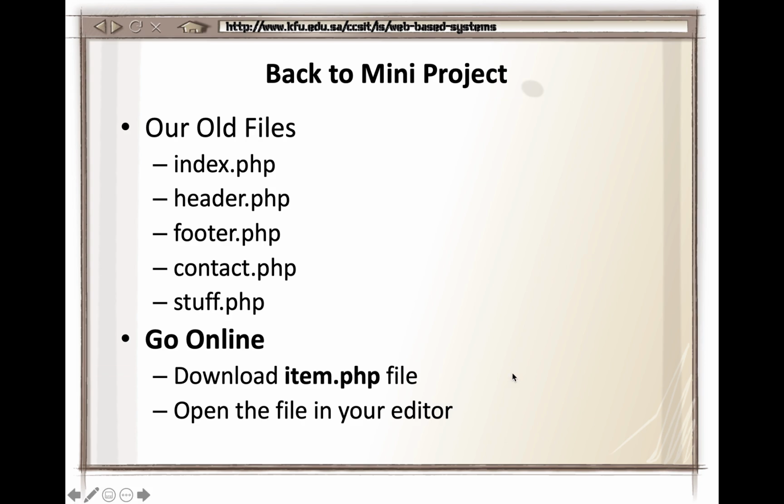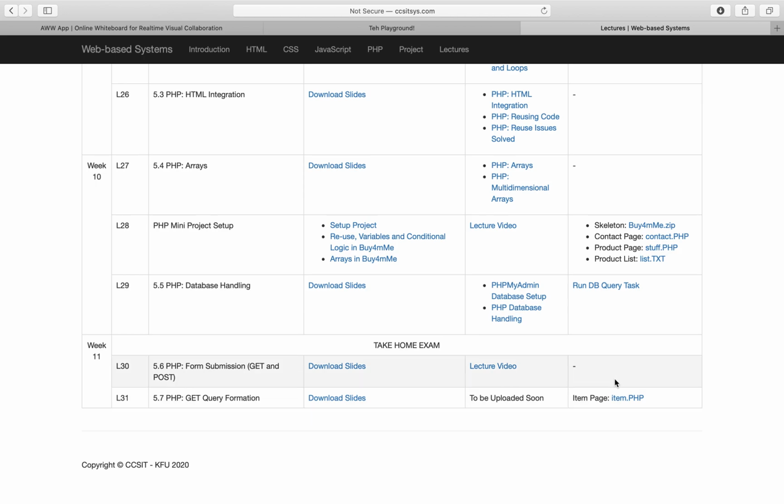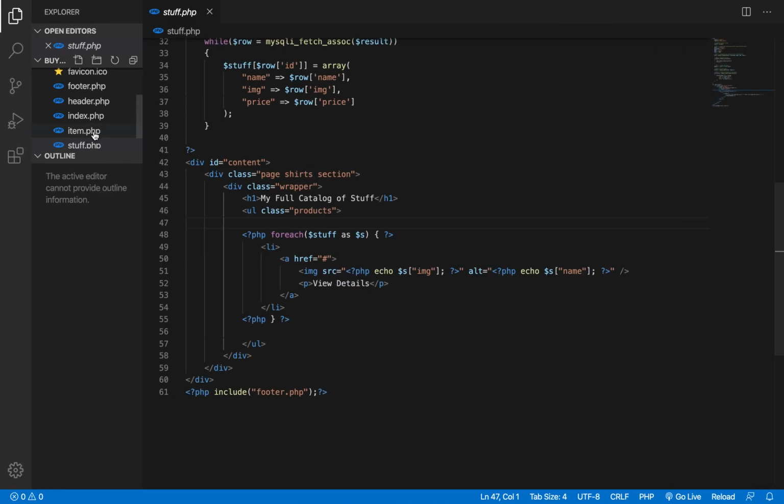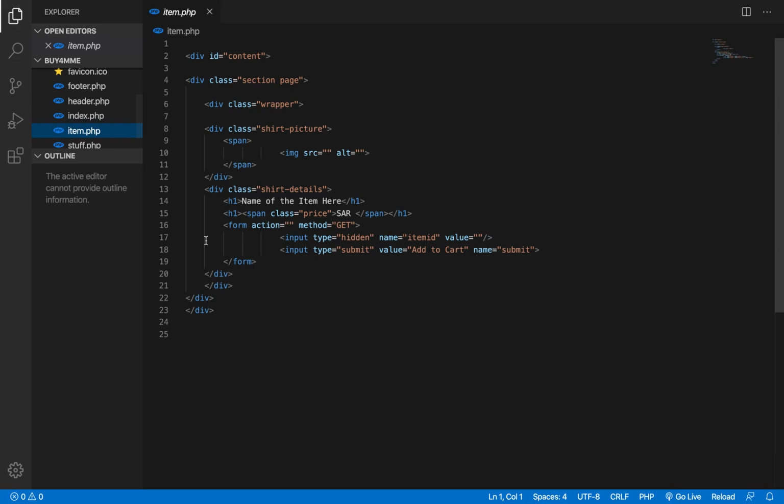What we are going to need for today's session is a new file called item.php, which is available on the course web page. Please download it and then copy and paste this page inside your htdocs project folder. I have done that already, so I have item.php over here. We are going to work with this page.